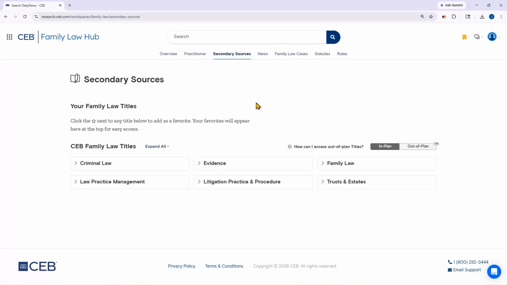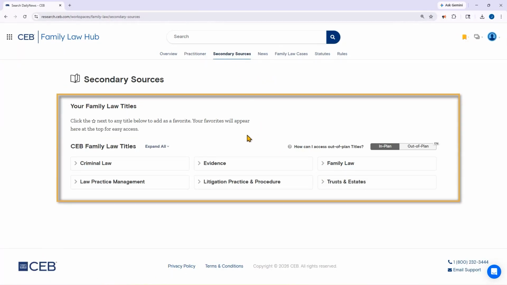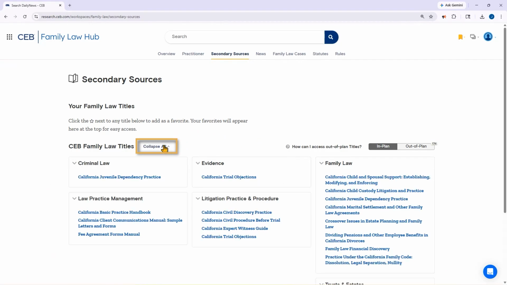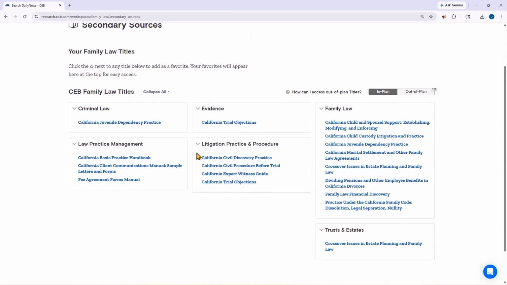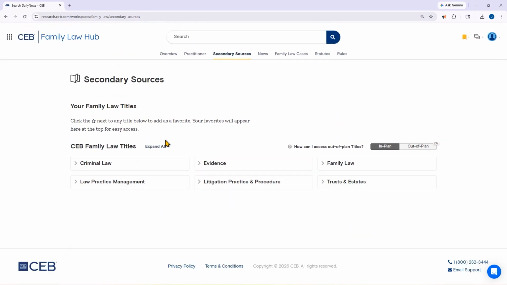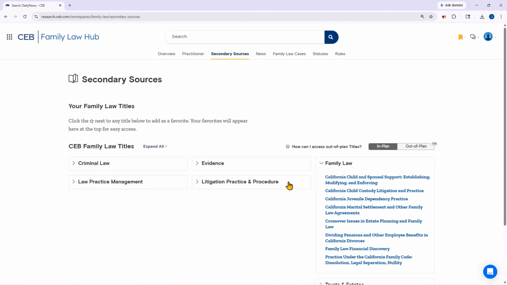Our secondary sources landing page puts all your available titles in view with minimal scrolling and allows you to make your most used titles easily accessible with favorites. Click Expand All above the practice area boxes to see every title available under your plan, or expand one practice area at a time if you know generally what you're looking for.